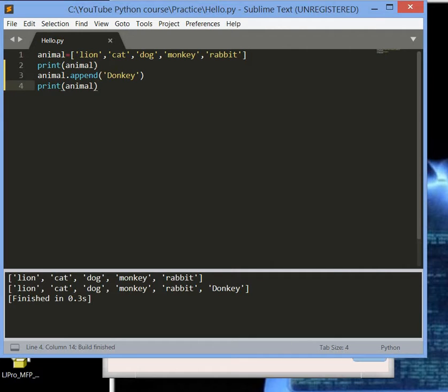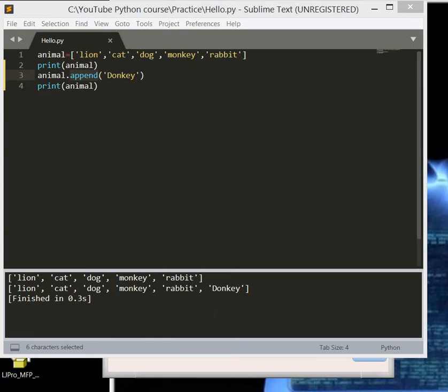Initially it has printed our list before this insertion. The append will always take only one parameter, that will be the value of the new addition to the list. So it will always add the new member at the end of the list. Before this insertion the list looked like this, and then the append function adds donkey at the end of the list. So now our list contains 6 elements.